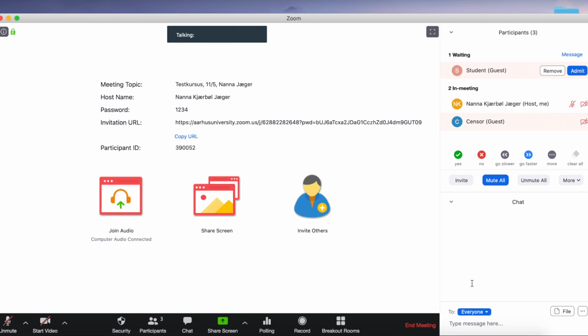First, I need to change who gets the message. I set it to everyone in the waiting room. Then I can type my message saying we're running late and press enter. Everyone who's waiting in the waiting room will be able to see this message now. If, however, a student enters the waiting room after 10:06, they will not be able to see the message. Therefore, it's a good idea to post a message on a regular basis.